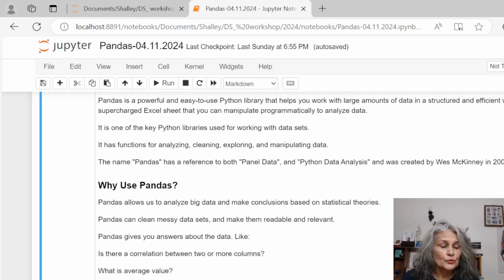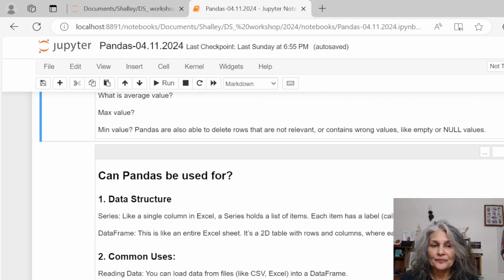Pandas, why do we like to use it? Because it enables us to analyze large data sets very easily. It also has a lot of different functions which enable analysis easily.